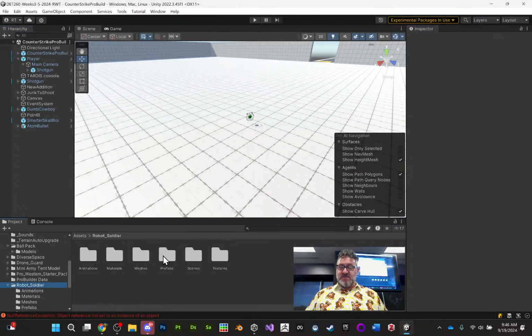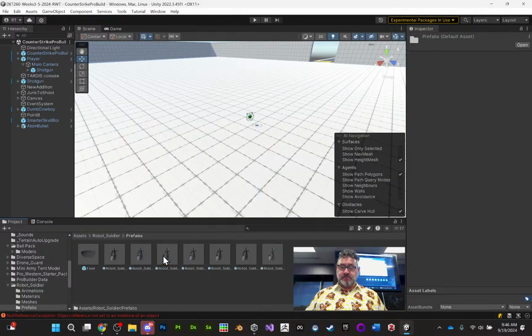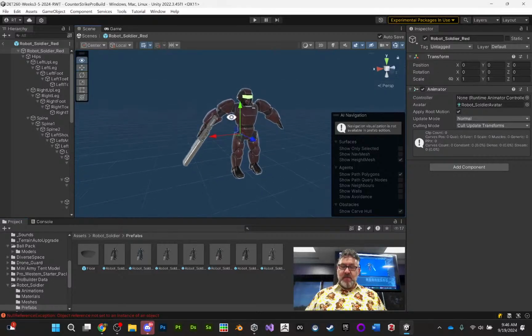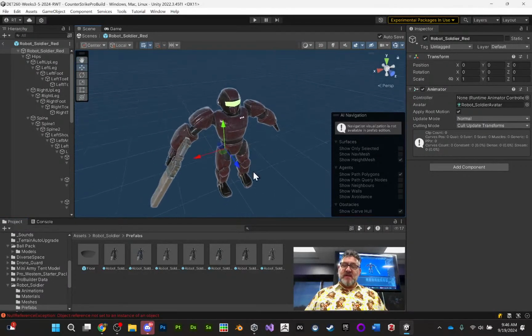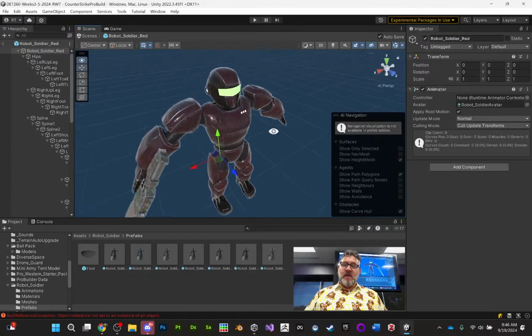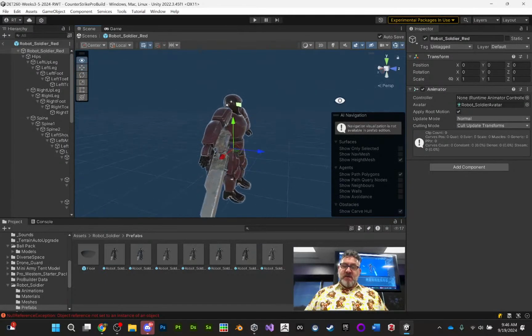So I downloaded another free bunch of assets. I found this robot soldier. He comes in different colors. Let's see what we got. We got white, red, green, some camos, blues, blacks. Let's see what the red guy looks like. So he's in the right light. Yeah. So he's called Robot Soldier.